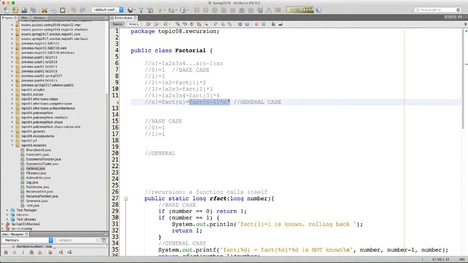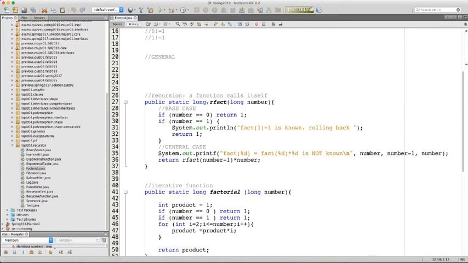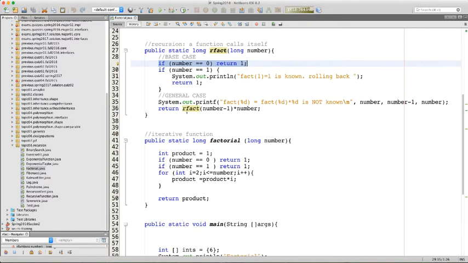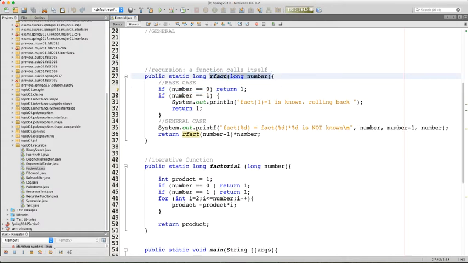And now if we find the general case and the base case, we need to translate this into Java. That's all the things we have to do. As you can see, the recursive function will have the base case: if n equals 0, return 1. If number equals 1, we can also return 1. And then in the general case, factorial of n will be equal to factorial of n minus 1 multiplied by the number n. Okay, same thing we did for the exponential function.